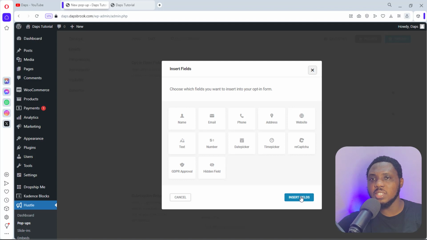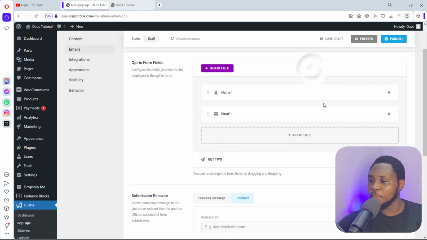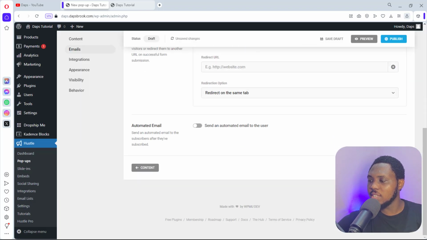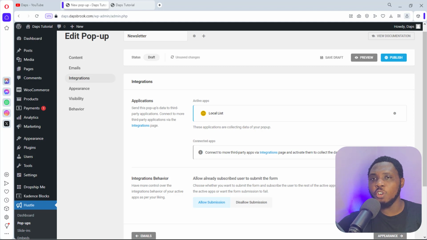Those are the fields you can insert into this pop-up, but I want to leave this as is. I don't want to make this more complicated. So that's it. Let's go to the next thing here. The next thing is for us to see our integrations.